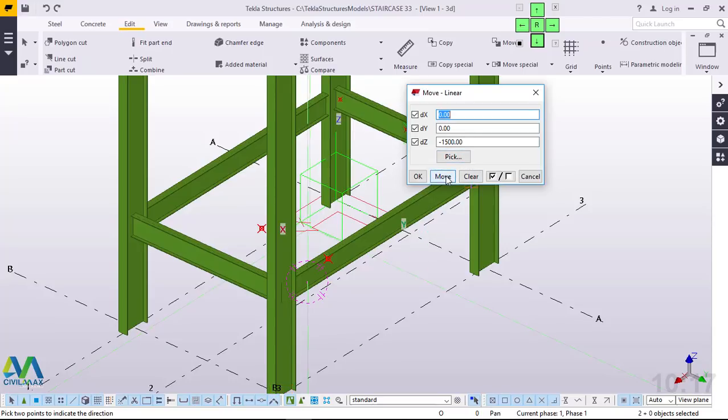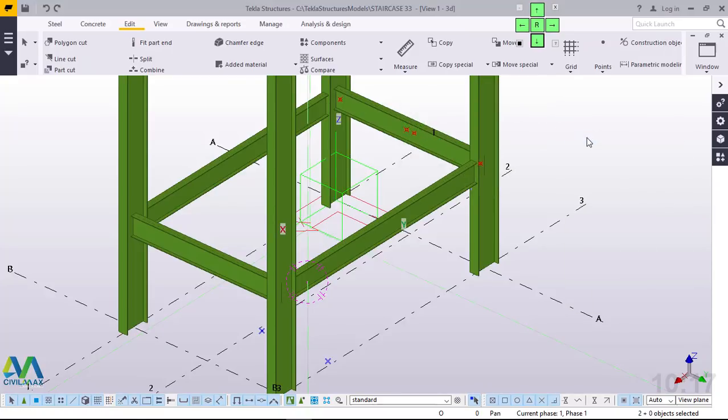I'll click on that, I'll click move. It will go down right there. From there, I'll start placing my stringers. Now, prior to that, I want to create my landing. My landing will be 1 meter.